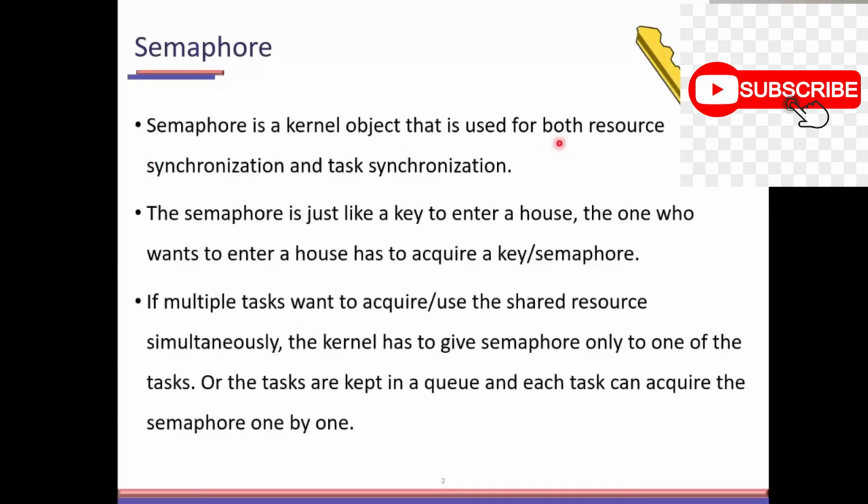So, in short, it is like a key to enter a house. The person who has the key can only enter the house. If the door is locked, whoever has the key can open it and go into the house. Semaphore works on the same principle. If multiple tasks are running and they want to use some common resource, or we need their synchronization, then the kernel has to give the semaphore to only one task, and only that task will be allowed to use that resource.